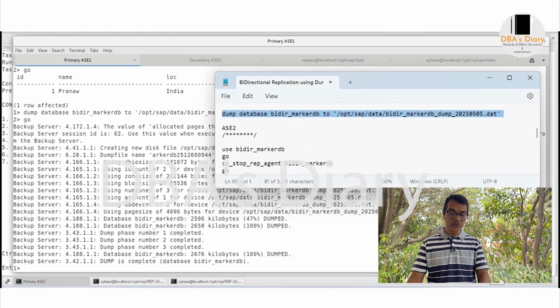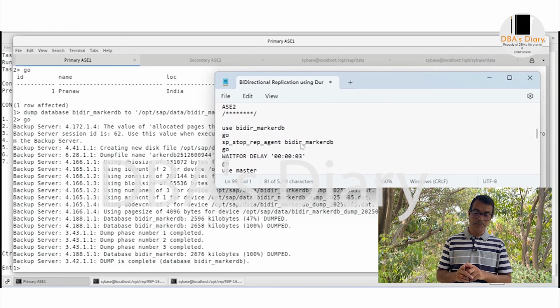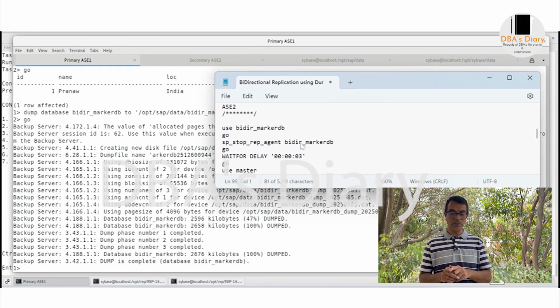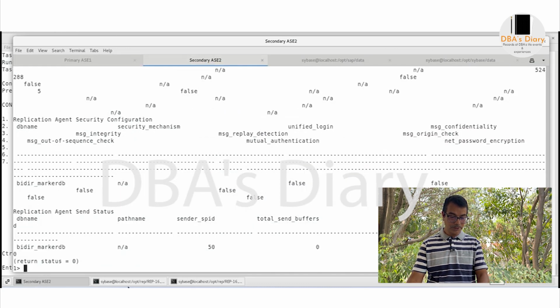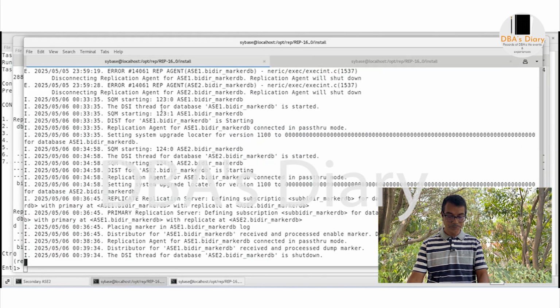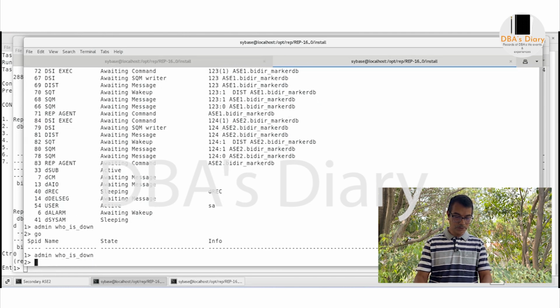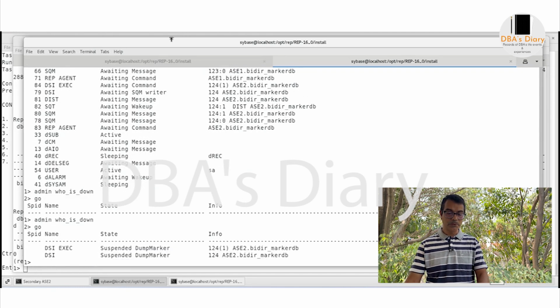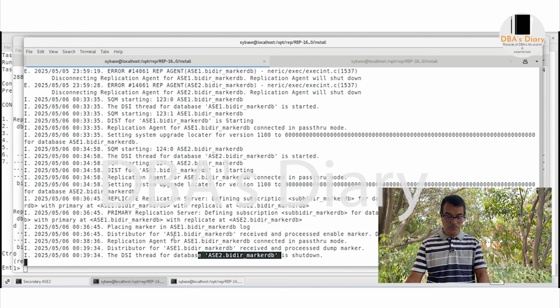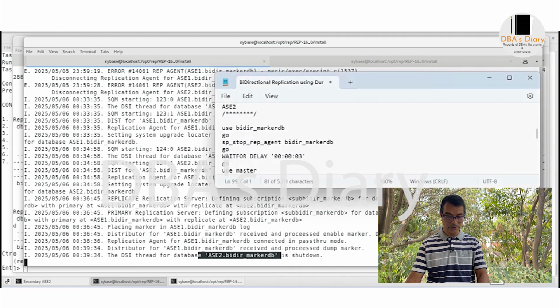Now next thing is to load this on the secondary server, but before you load that, you cannot load now because you have replication agent running, so it will not give you exclusive access. Before we do that, let me show you that replication thread will be down because now the dump is taken. If you run the command admin who is down, you will see that thread will be down, right. Okay, so now what we will do is we will load this on the secondary server. So we have to stop the replication agent first.